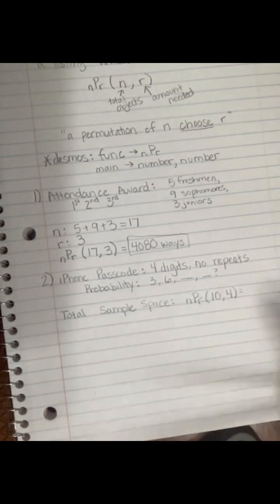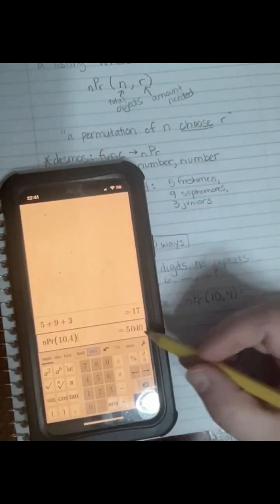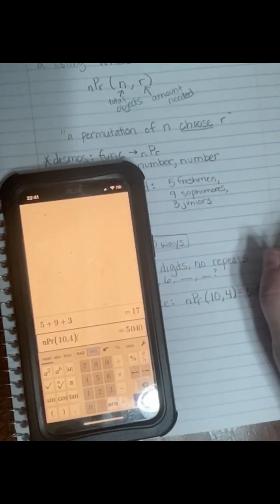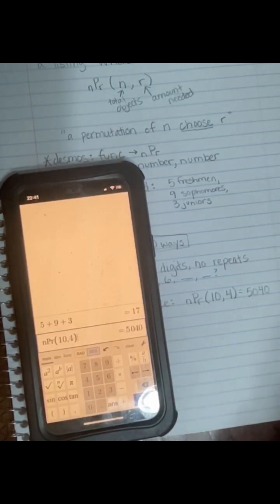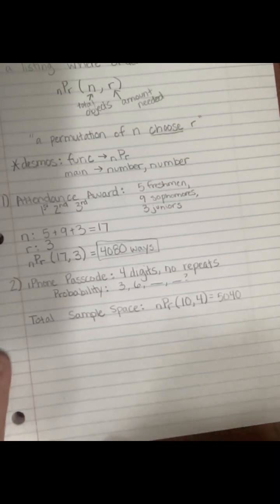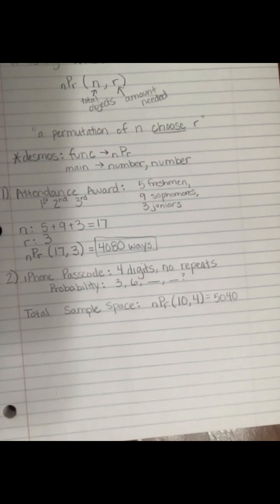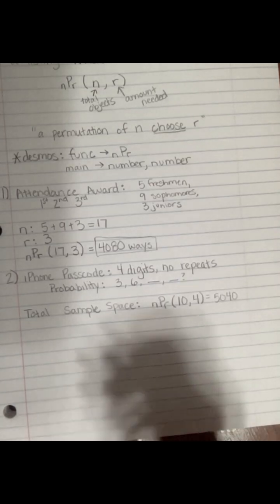So I'm going to put that into my calculator. Okay, it's kind of nice. I got that NPR from the last one, so I don't have to retype it. 10, 4. We get 5,040. So with no repeats, there's 5,040 total ways to write a passcode using just the normal 10 digits. Okay, but now I want to know how many ways there are if it goes 3, 6, and then something, something.